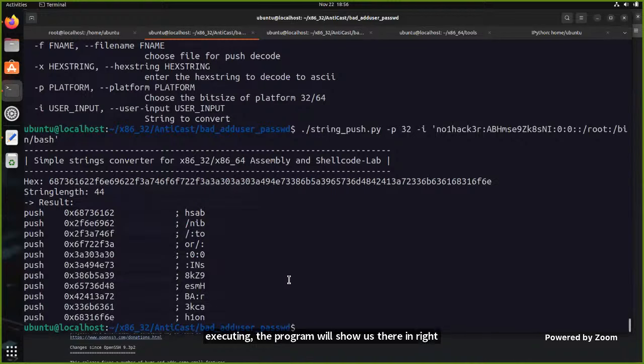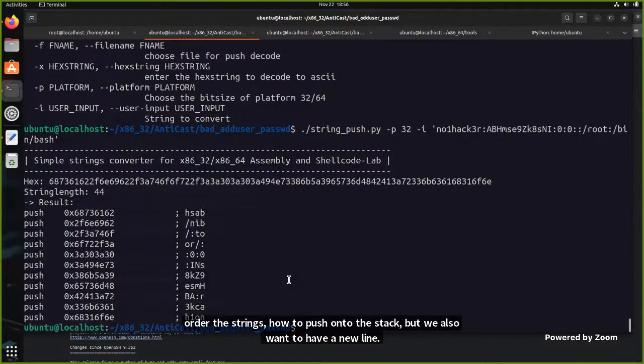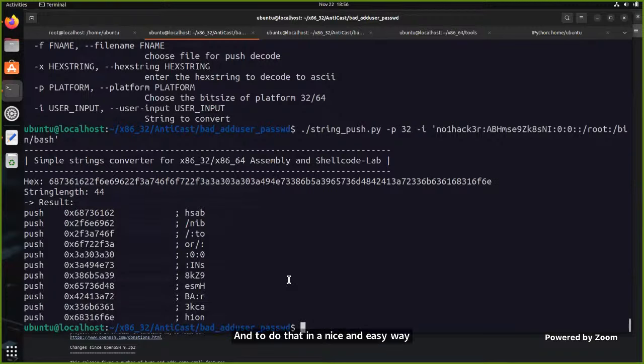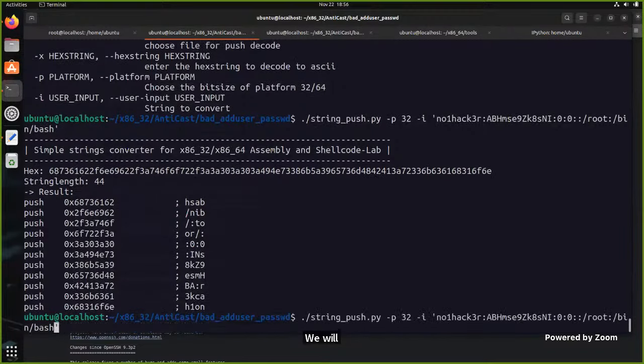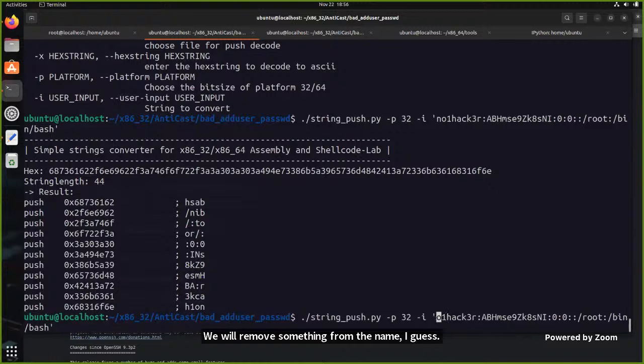But we also want to have a new line. And to do that in a nice and easy way here, we are keeping a line to 4 bytes. We will remove something from the name, I guess. Maybe call it even so hacker. This password here was already created. You can create your own password with that tool. This password is simply hacker.